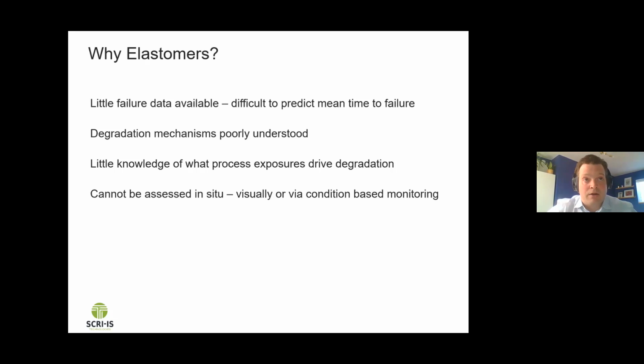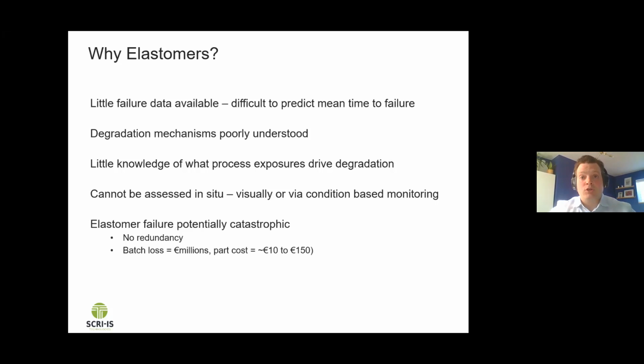Of course, we cannot assess the condition of elastomers in situ. We can't visually look at them unless we physically take the system apart, or we can't monitor them via condition-based monitoring. And probably giving away some of the end of the presentation there, but some of my colleagues have asked me, are there modern methods for assessing condition-based monitoring solutions for elastomers? And the answer, unfortunately, at this moment in time is a resounding no. So we have to think of other ways to do that.